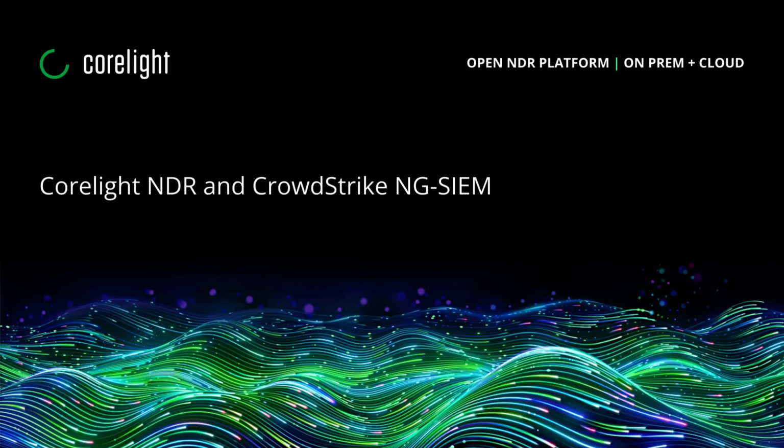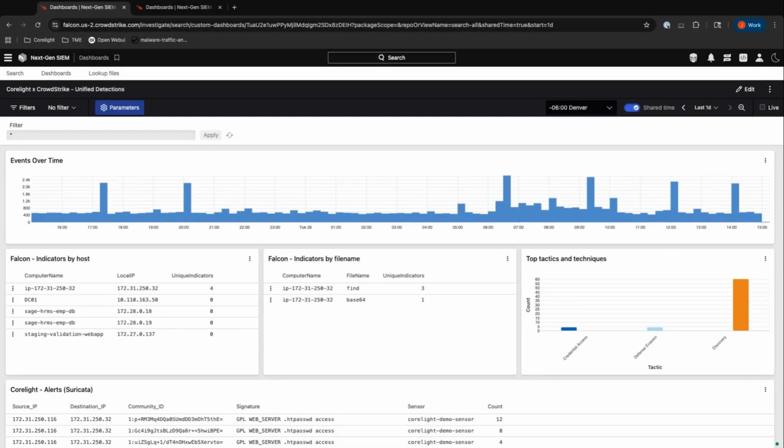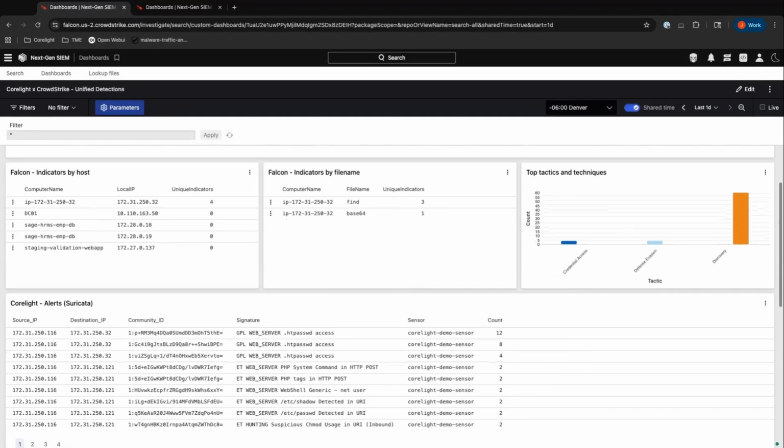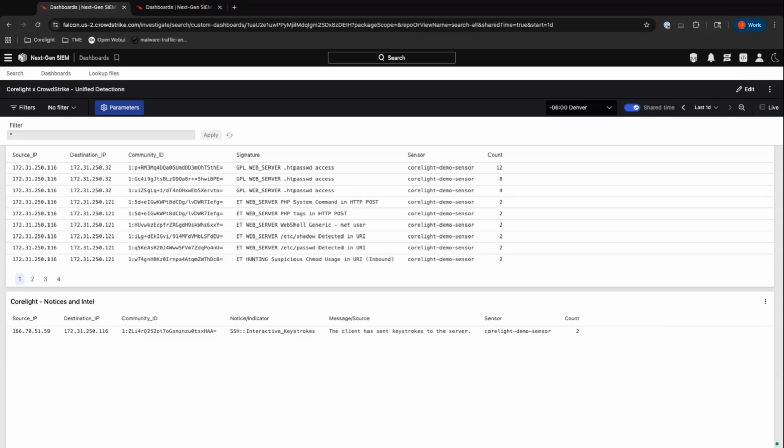In this video, we're going to analyze an intrusion using Corelight NDR with CrowdStrike's Next-Gen SIEM. Our investigation begins in the Corelight and CrowdStrike Unified Detections dashboard that I have open here. I can see the different events we have over time, both for EDR and NDR data. At the top, we have boxes for Falcon indicators by host, by file name. Also, Corelight alerts coming from Suricata, as well as Corelight alerts from the notices and intel files.